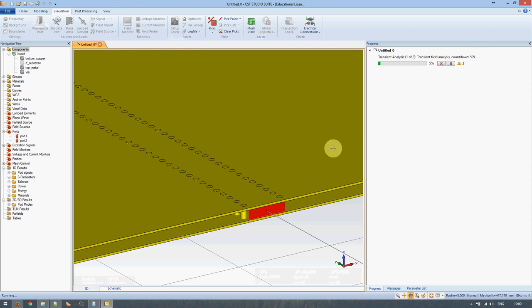Okay, so you'll notice that it may take a little while. It gives you a bit of an estimated countdown of how long it may take. And if you're working on a laptop, as I am, you may notice at this point that the fan starts blowing and it starts to get pretty hot. So it is working quite hard.